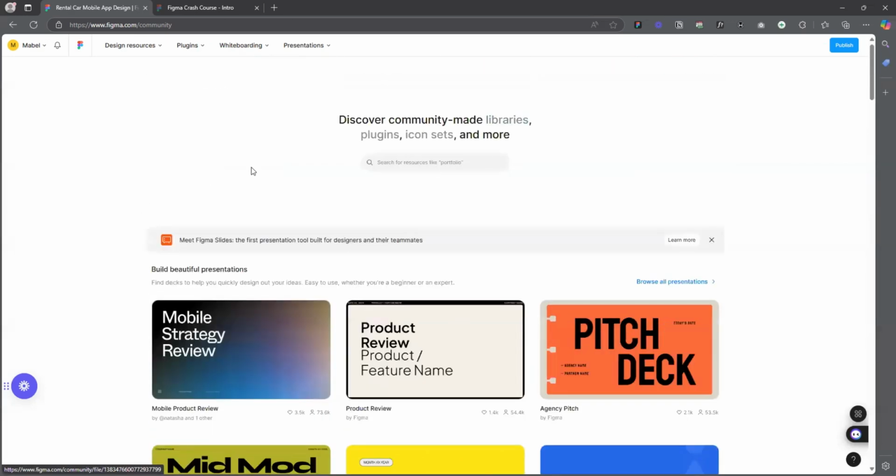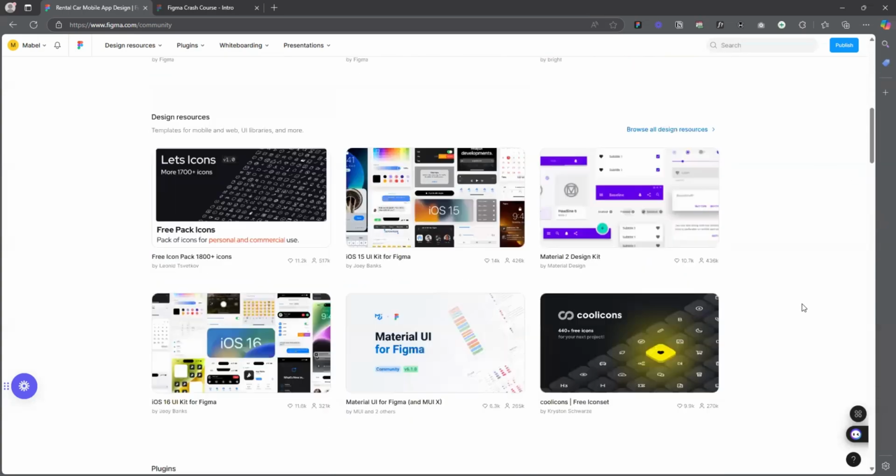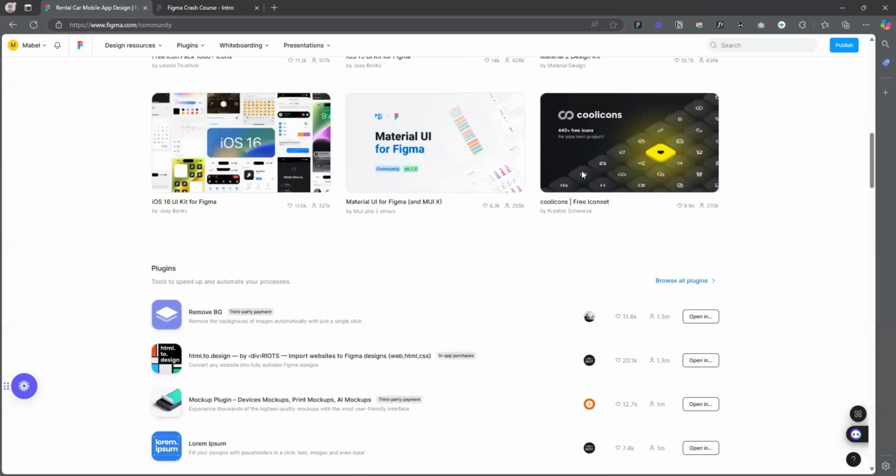Figma Community. You can just come here. It's on the bottom left of your screen. You can just come here and explore, open these files and see what you can get from them.